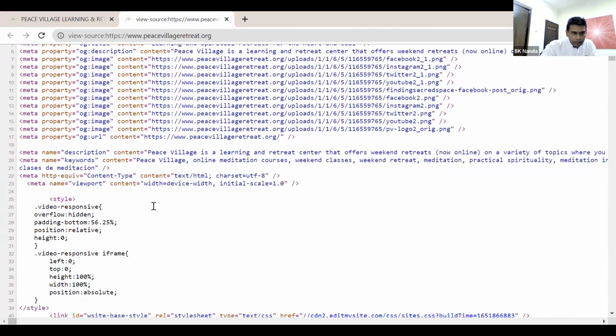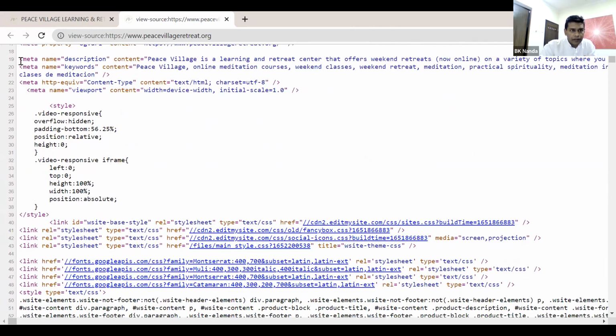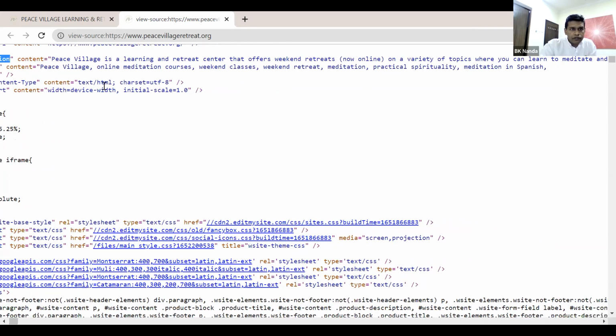Let's go down a little bit more, and then you will see another one here, meta. Meta simply means instruction. And here you're explaining the description of your page. Now, you need to be very accurate when you explain the content. What are you trying to say? Peace Village is a learning and retreat center that offers all this stuff. I want you to just remember this, because I'm going to compare.